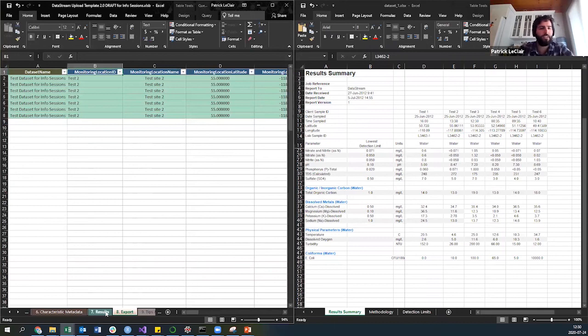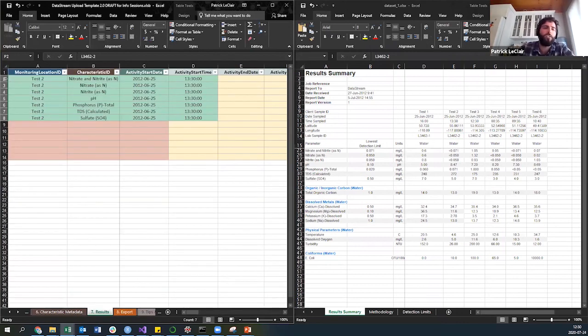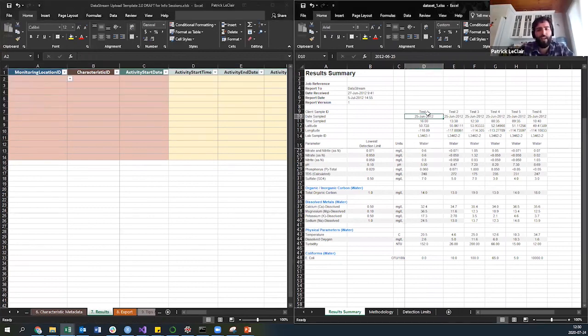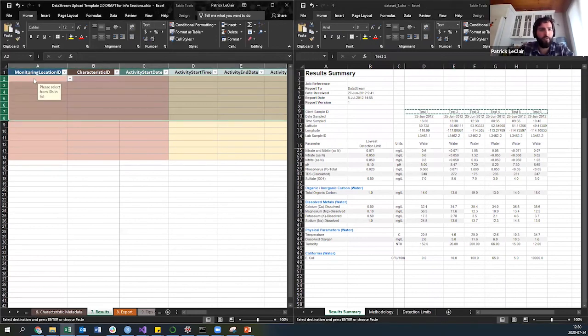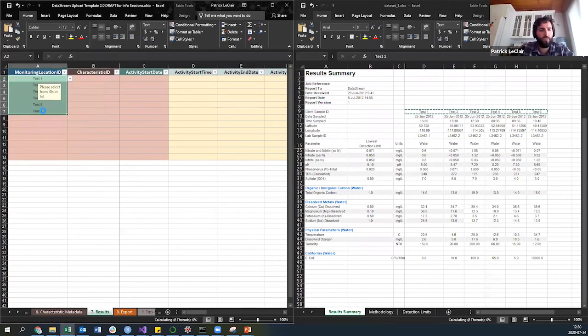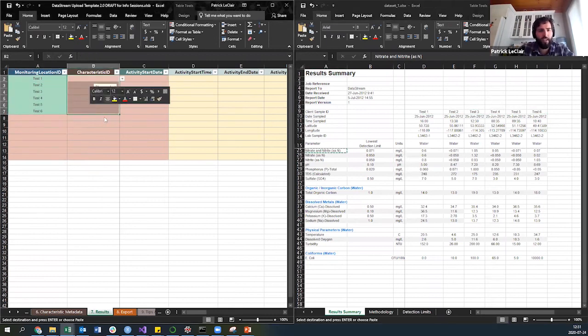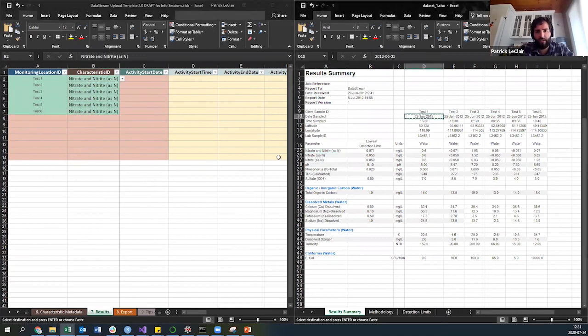And then next time I come along, I want to do an addition, let's say, to DataStream. I will just delete my old information. And then this time, let's say instead I want to do it this way, I can right click, hit transpose. So it'll put all my locations there. I just want to do nitrate, let's say. So I just copy my nitrate in. Activity start date is all the same.